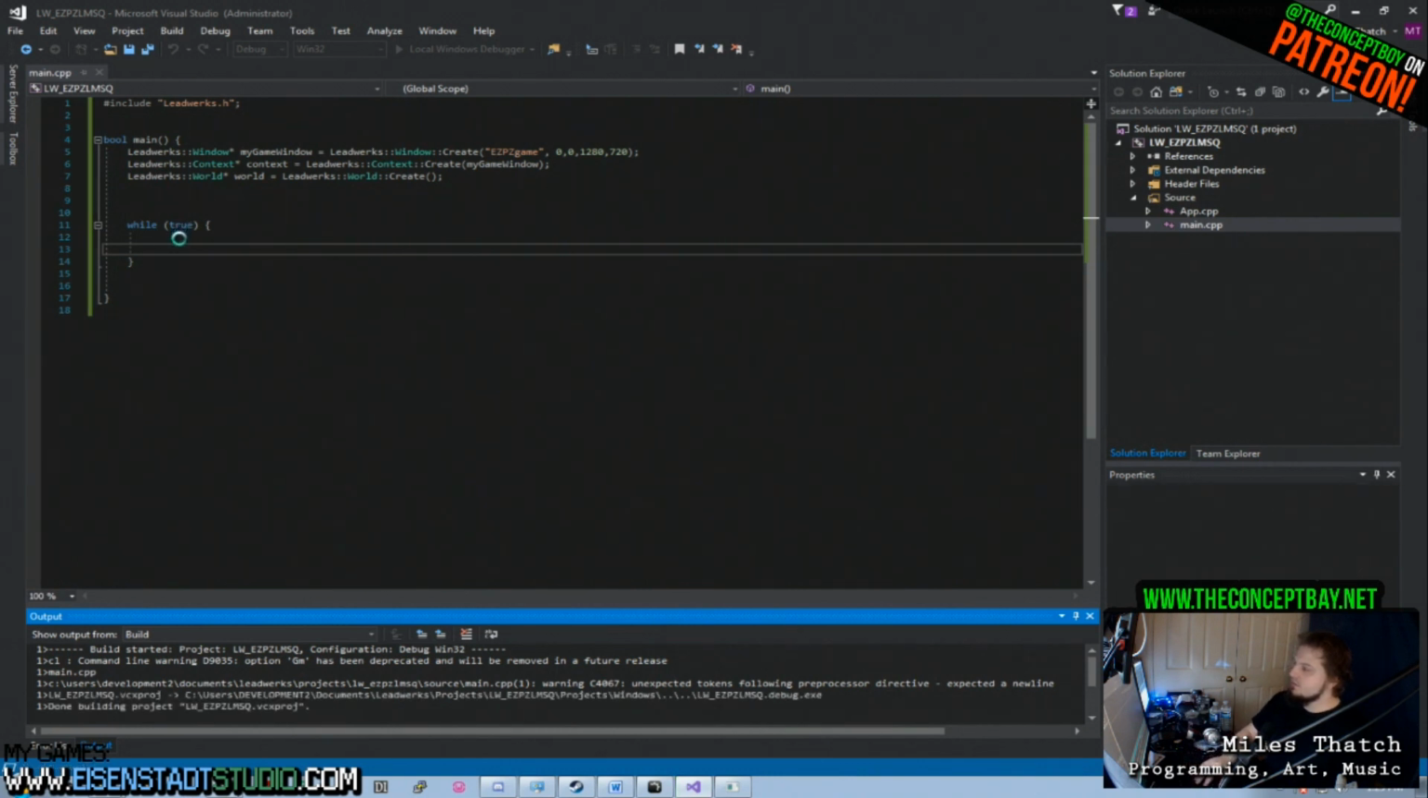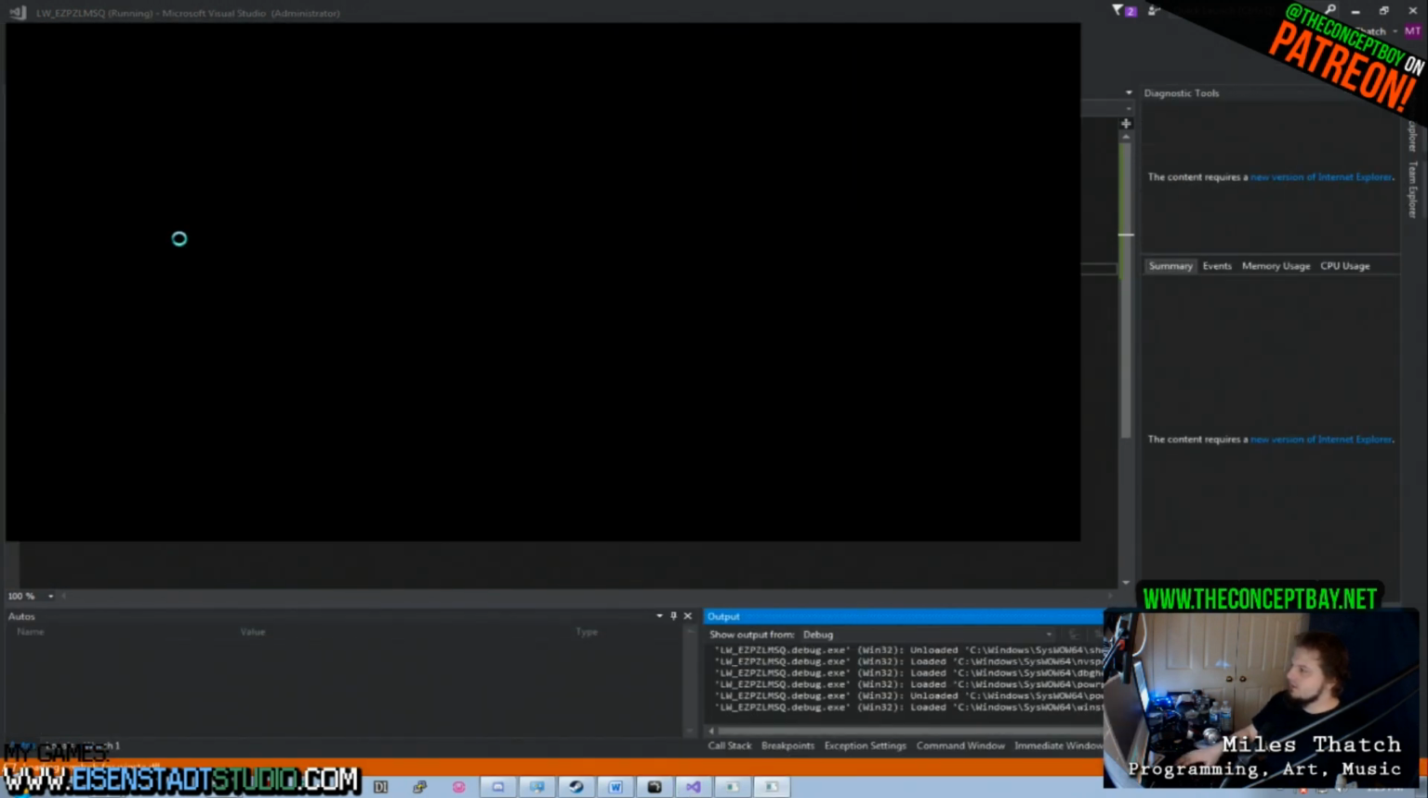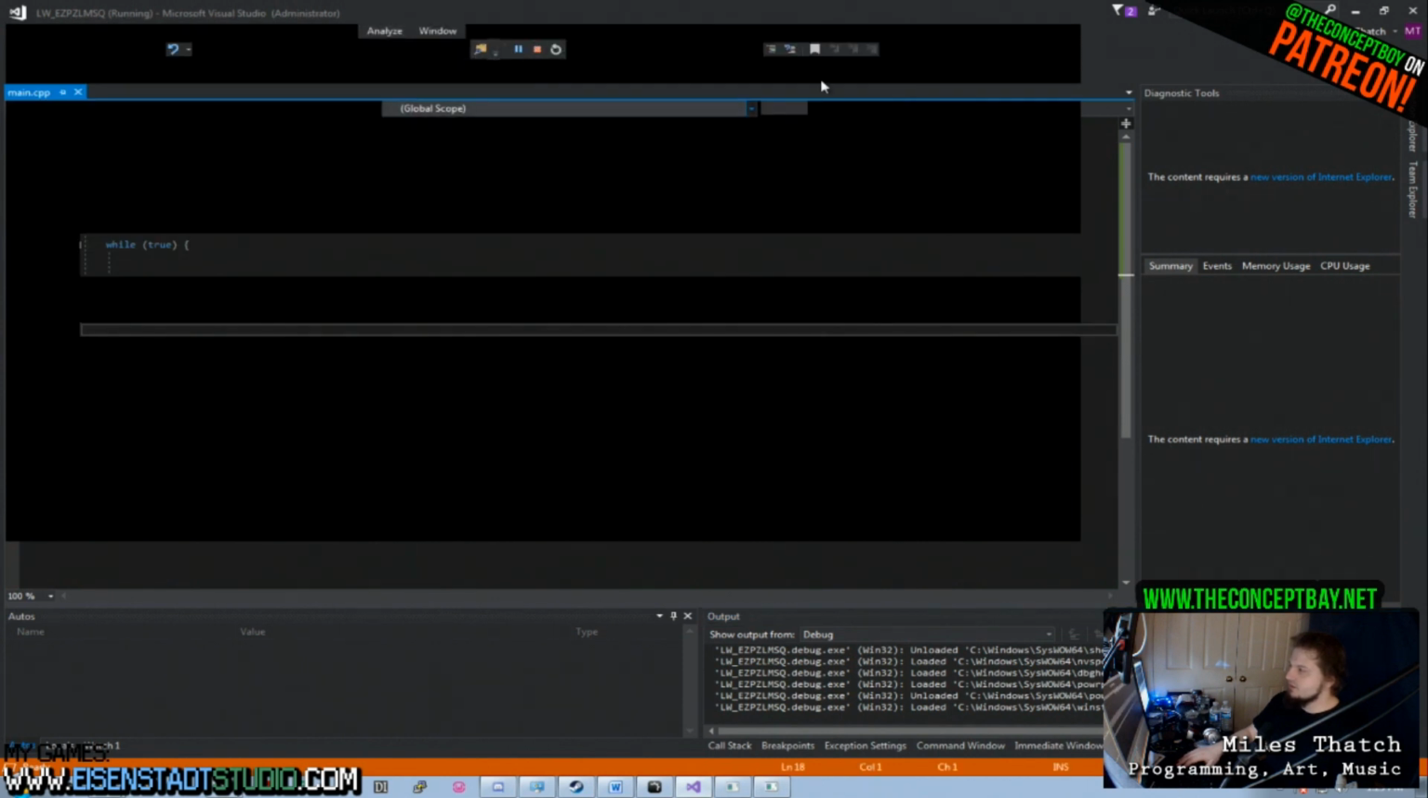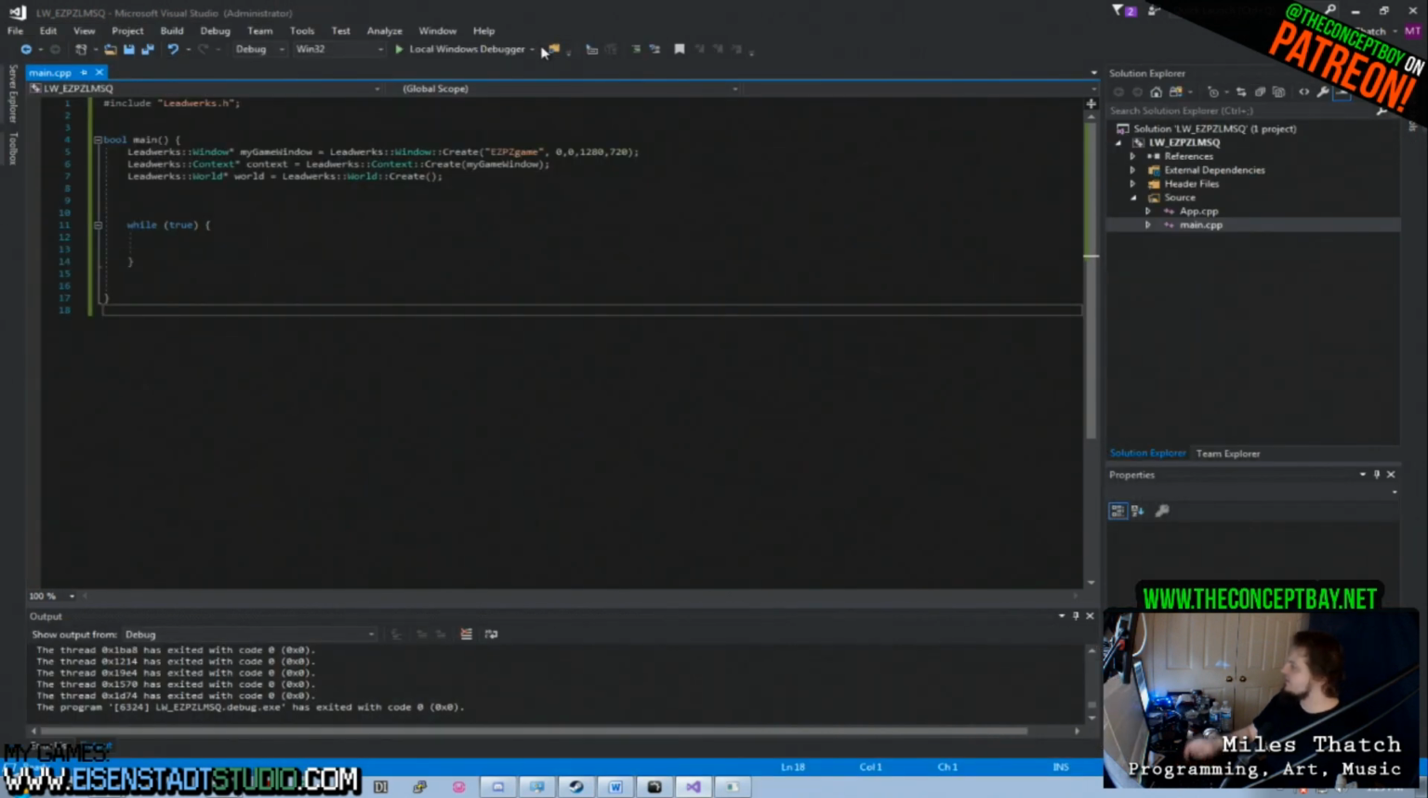Okay, so if we're going to run this now, you will see that our window actually stays. So there we go. There's our window. Fantastic. So we're going to go ahead and hunt for that close button. Okay, so fantastic. We have our application window.